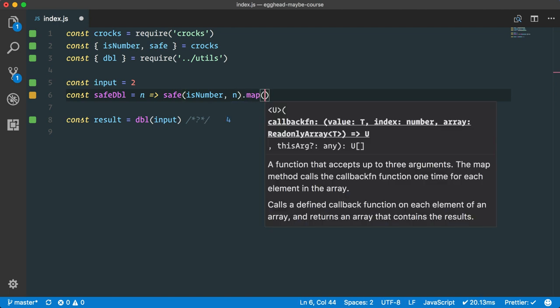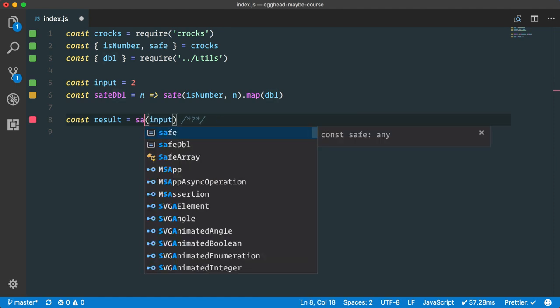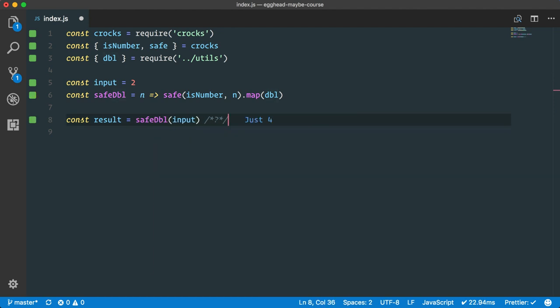Now we can call map and we can pass in double to apply double to the value that's wrapped in our Just. And I'll drop down here and replace this call to double with a call to safeDouble. And you'll see that now we're going to get Just 4.